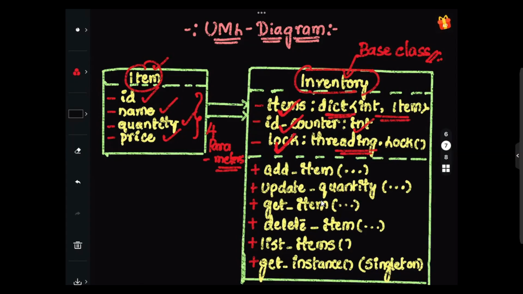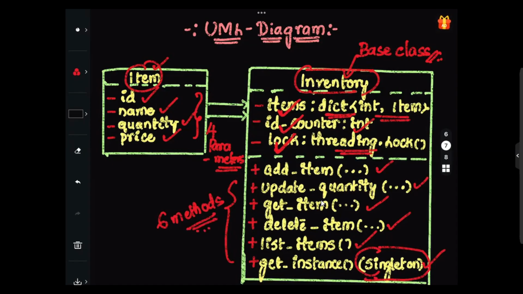So this is fine. Next, within the inventory class, we have six methods actually. One is add item, the second one is update quantity, the third one is get item, the fourth one is delete item, the fifth one is list item, and the sixth one is get instance, right? Which is basically the singleton. These are the six methods that we'll be making use of within the inventory class. You can just pause the video and have a look into it. The user should be able to add the item, so we'll be going with the add item method. The user should be able to update the quantity of the item.